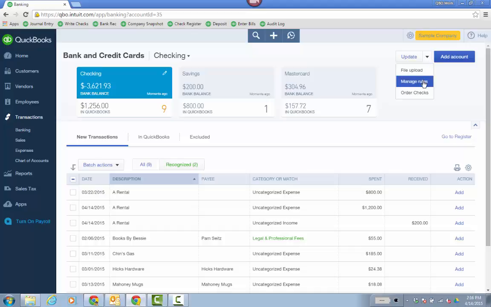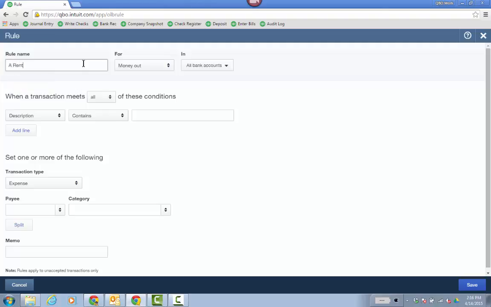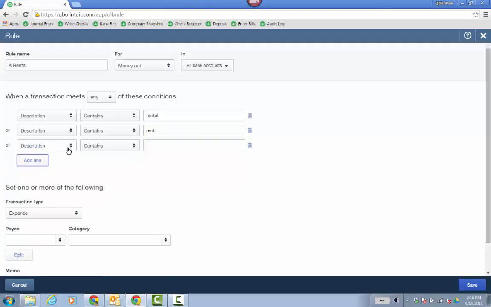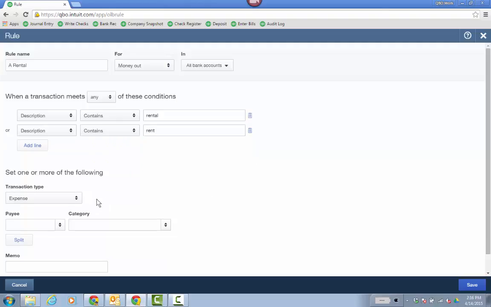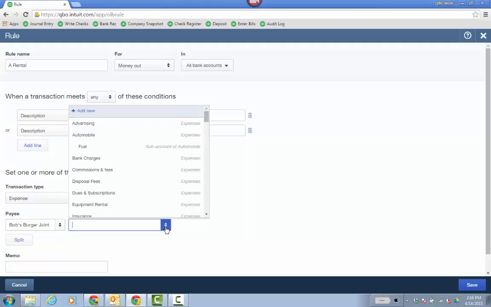Click the drop down, Manage rules, click New rule. I'm going to call it Rental. Money out, all bank accounts, description contains rental. Now you can do all of the conditions or any. You could add other conditions. It contains a, etc. You can also add a line for amount if you want and create a rule for is greater than or less than or doesn't equal to or equals a particular amount, and it'll auto categorize to a particular transaction type, either check, expense, or transfer. Choose the payee and the actual category.